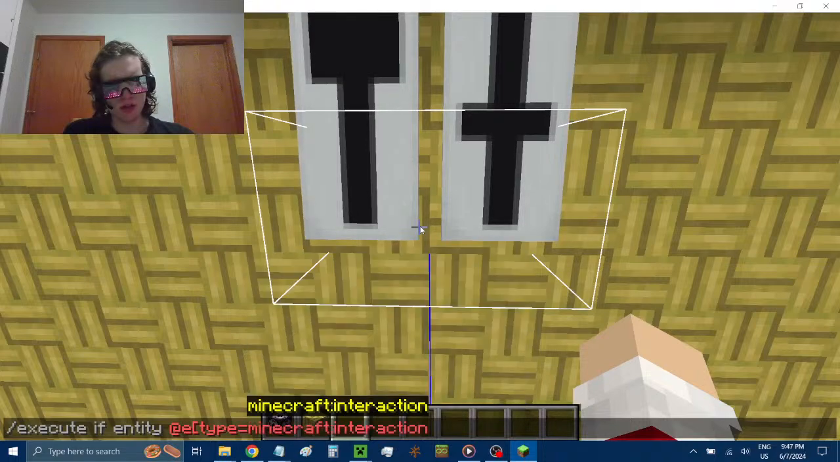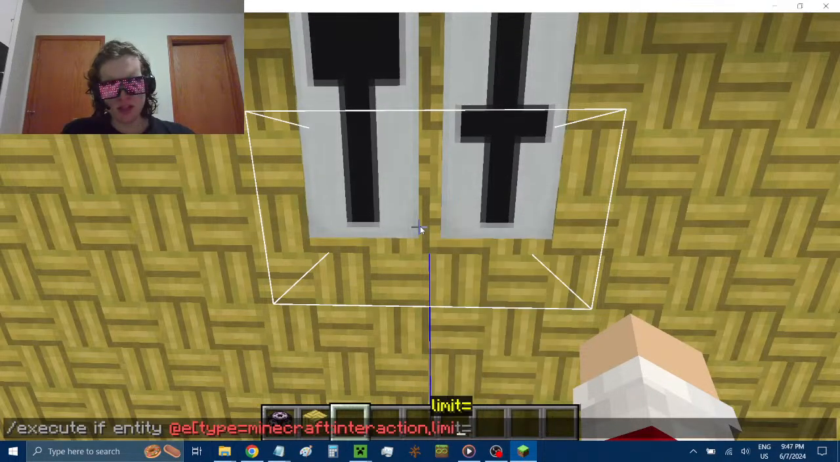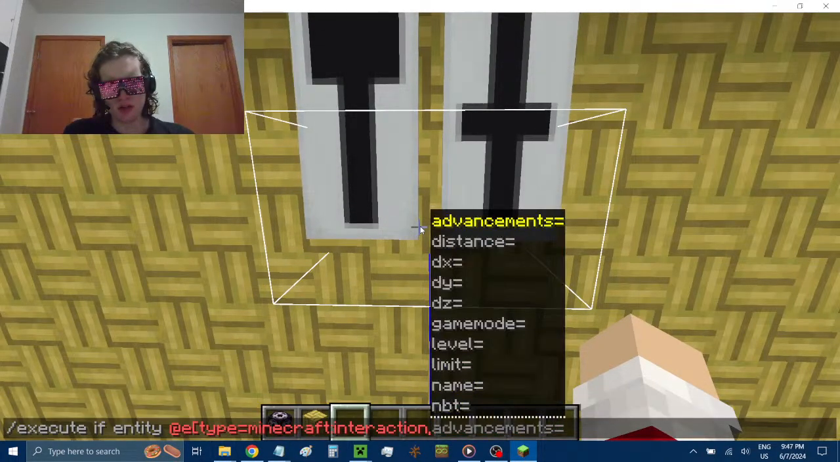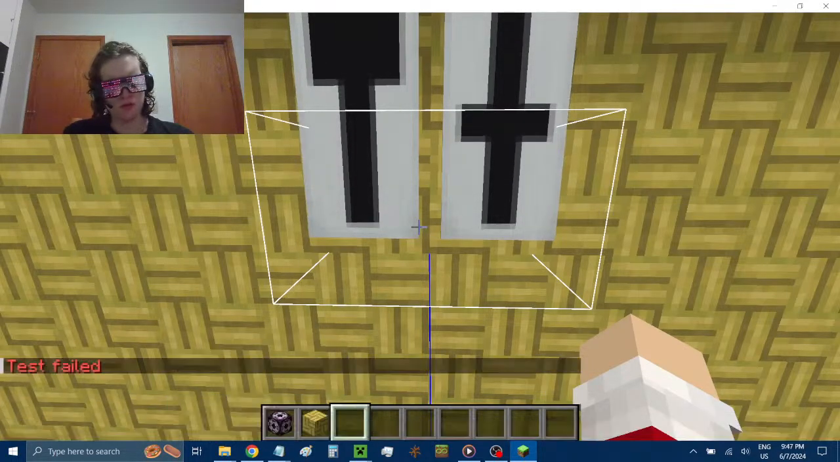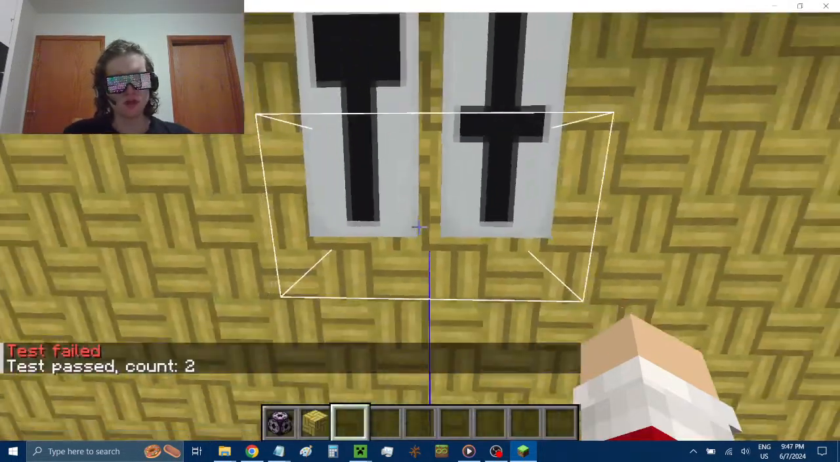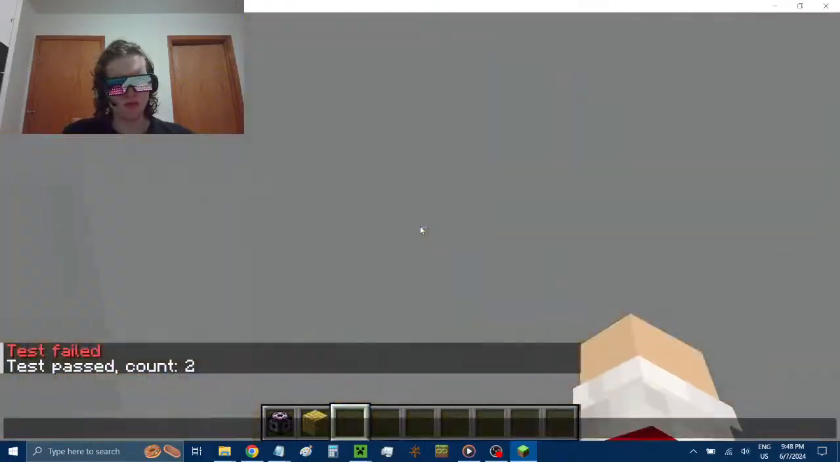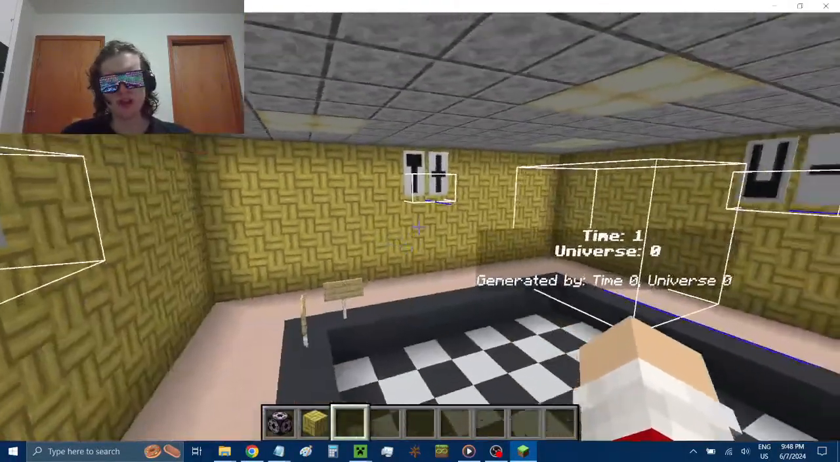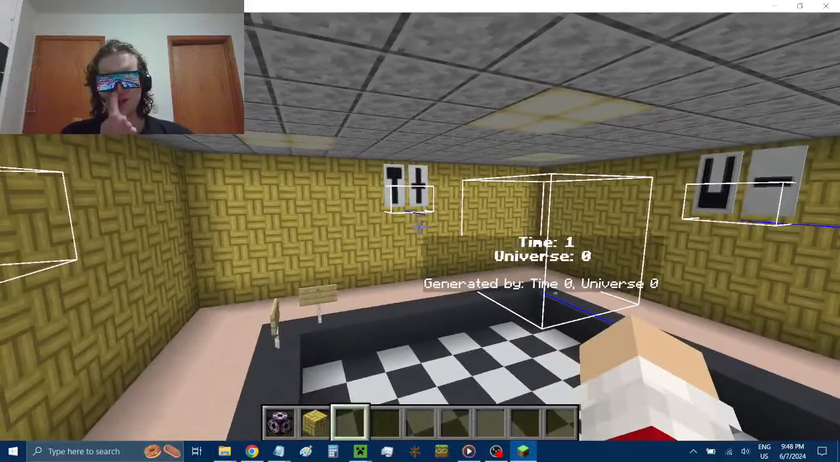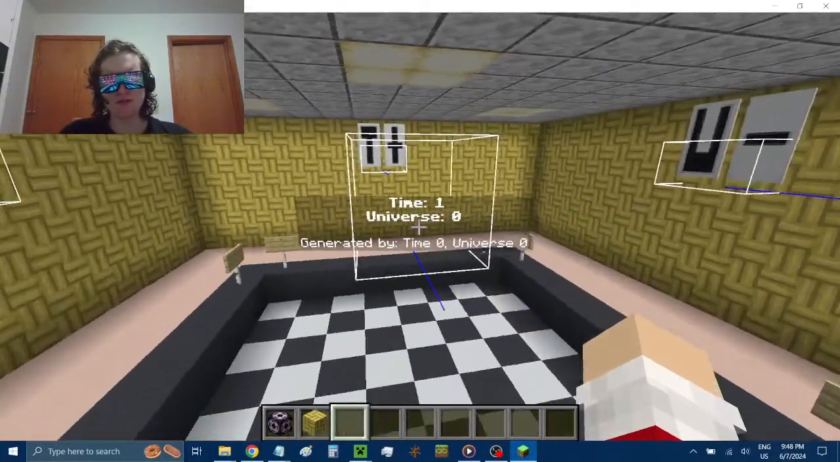Type equals interaction. Let's actually see how many there are. There's 2 interactions here for some reason. 1 interaction here, and 1 interaction here. Why are there 2 interactions there? That does not make any sense.